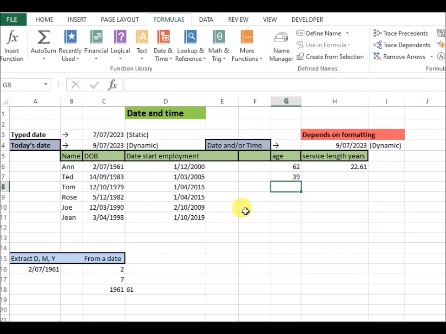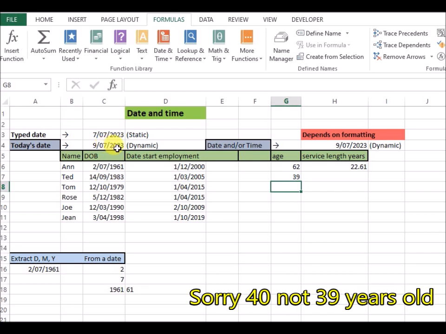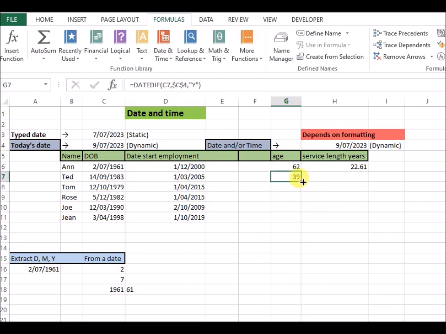So that's the person's age, and that's going to change as the date changes. So in a year's time, this person will be 39 because we've fixed the date range as a dynamic date. Then if I want to drag this down, hopefully it's going to work. There we go. So now I can drag all those formulas down because I fixed this date range here.